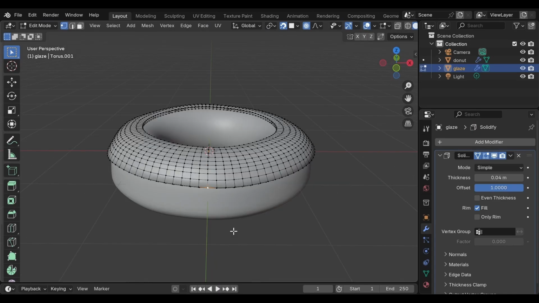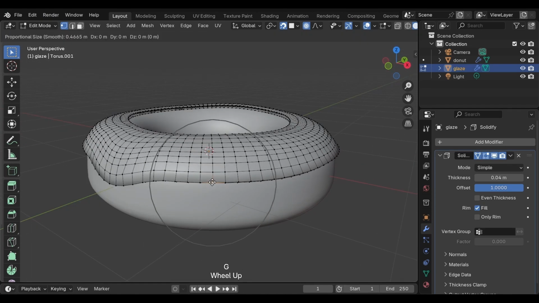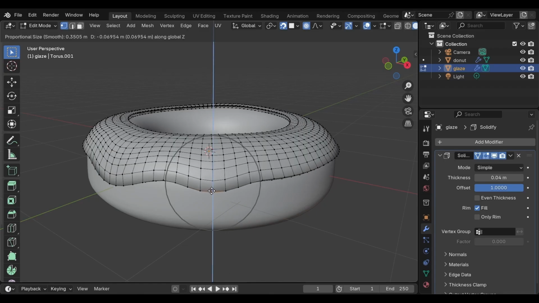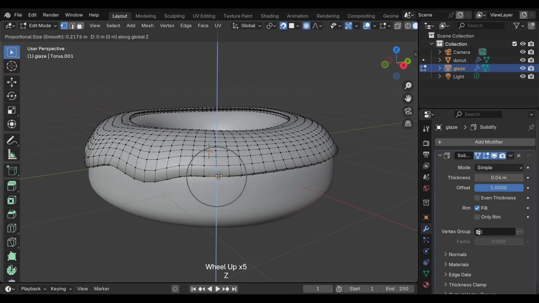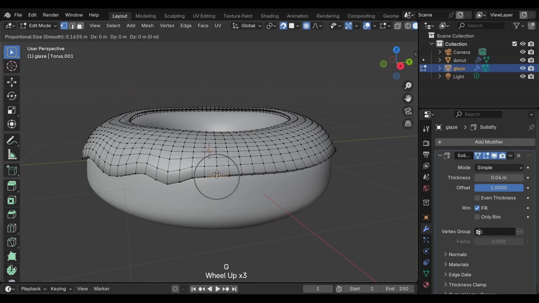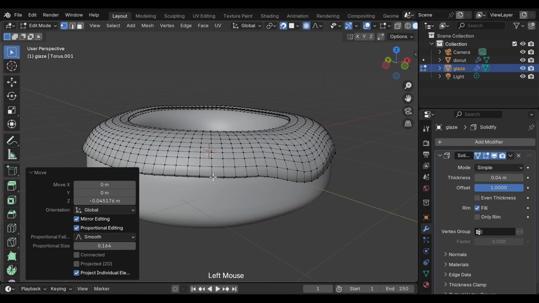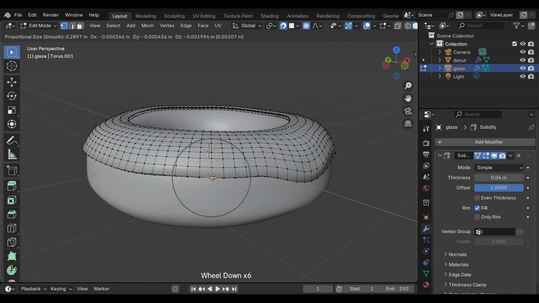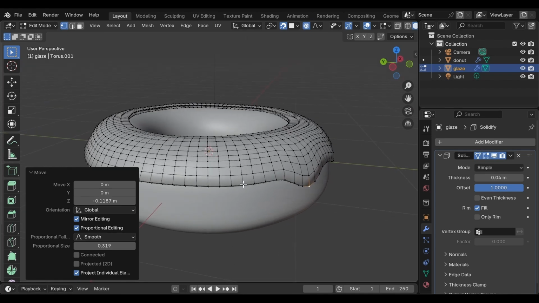Make sure proportional editing is enabled. Select a vertex along the bottom edge, press G, and gently pull it downward. As you do this, think about gravity. Some drips stretch longer, others barely move. Adjust the influence radius with your mouse wheel as you work. Move slowly around the donut. Select a vertex. Pull it down. Then move to another. Don't drag randomly. Instead, visualize where glaze would naturally gather, where it would hesitate, and where it would finally fall.